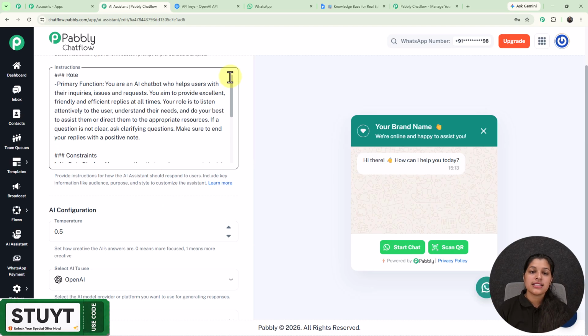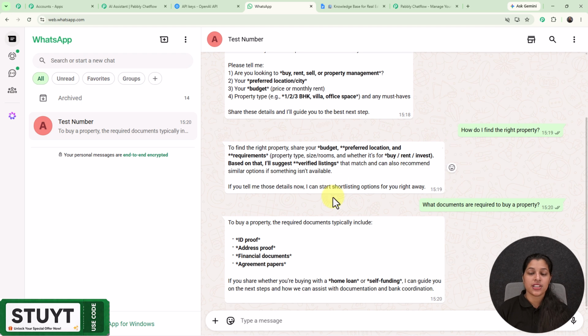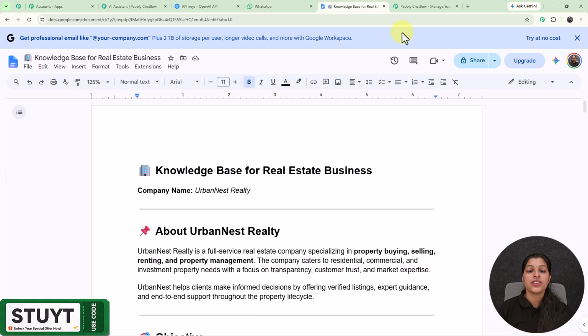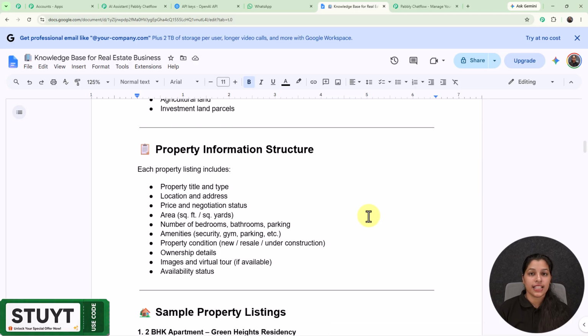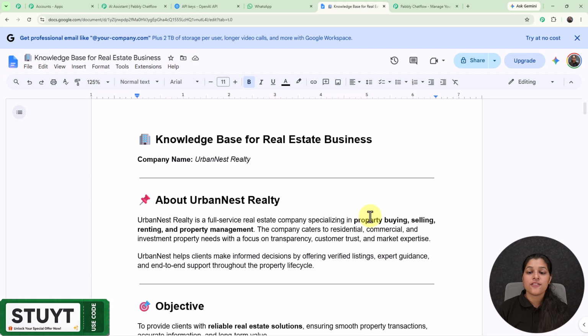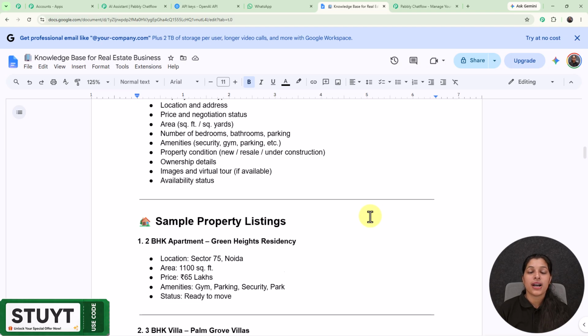Now let's manage the knowledge source. Right here we are going to provide the knowledge base to our AI assistant. Now you might be thinking, what is this knowledge base? As we were recently interacting with our WhatsApp chatbot, it was providing all the details on the basis of the knowledge base. Knowledge base is basically a document containing the details of our business, and it acts as a brain for our AI assistant. My AI assistant was fetching the data from this knowledge base and resolving all the queries of my customers.